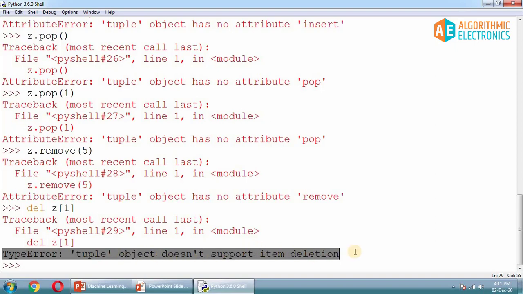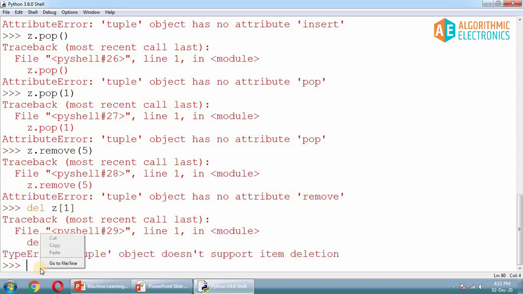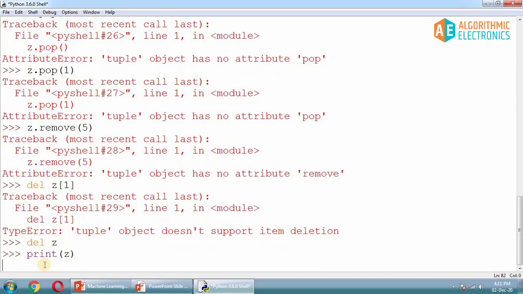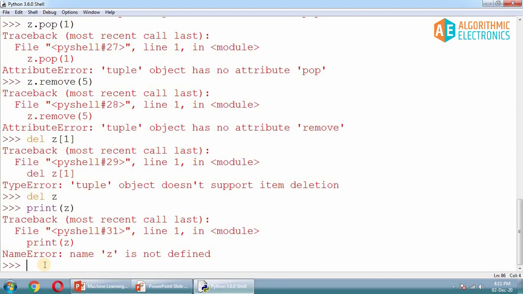That means item deletion is not supported, but the complete tuple deletion is possible. So you can delete the complete tuple, and here we go, it has worked. And if you try to print z, this time it will raise an error, name error. So name z is not defined. So this is how we cannot delete a particular element from the tuple, but the entire tuple can be deleted by using the del statement. Okay, so this is how the tuple is unchangeable.